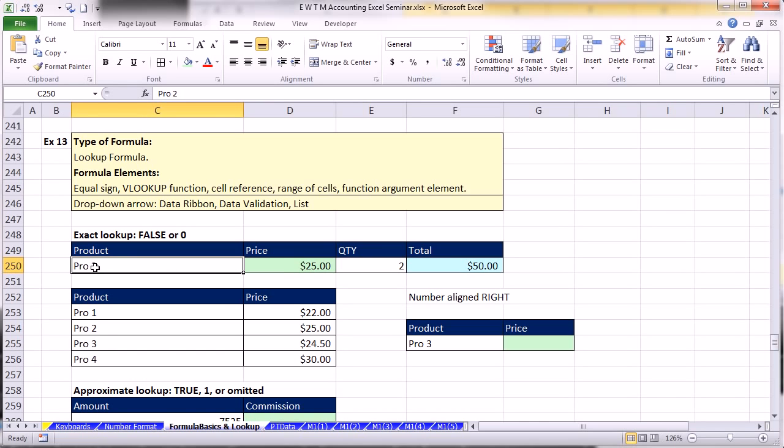Now, what if you're a bad typer like I am and you type no space? The VLOOKUP function and the other lookup functions are polite. It says, hey, it's not available. Hey, I couldn't find that in my list.